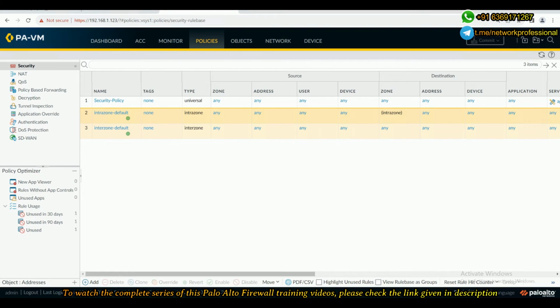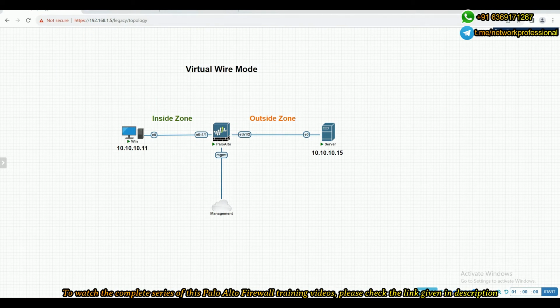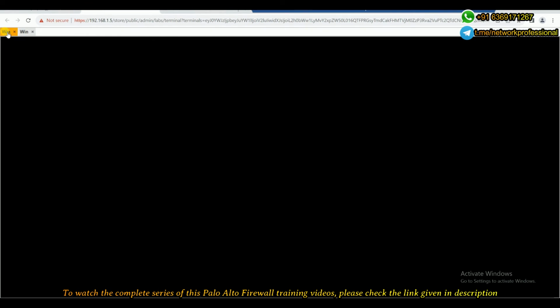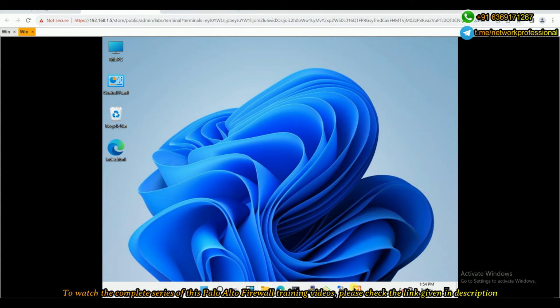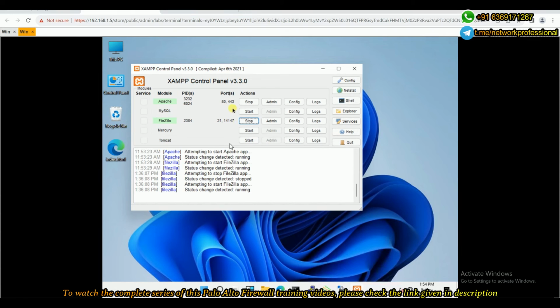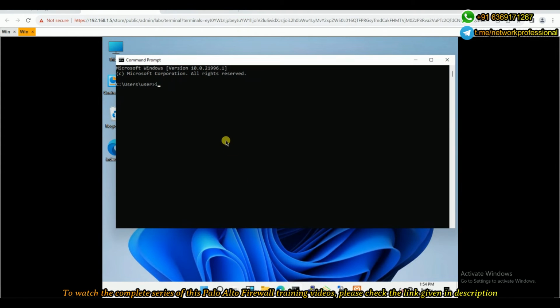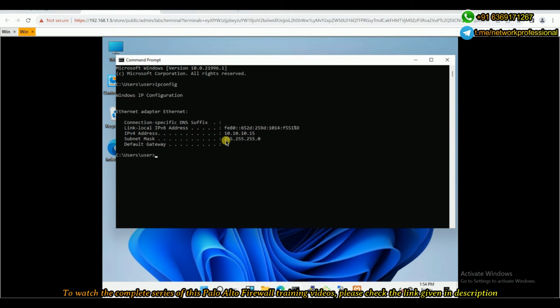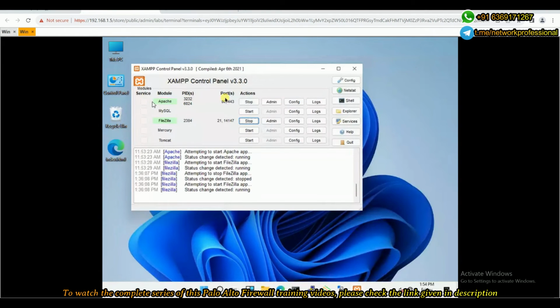Now, let's go back to the terminal. We'll access from this device. Before that, I'll go to the server device and make sure that the servers are running, the Apache server and FTP server. Okay, it's running, and as you know, it has the IP address, ipconfig, 10.10.10.15. At the same time, my Apache server and FTP server are running.